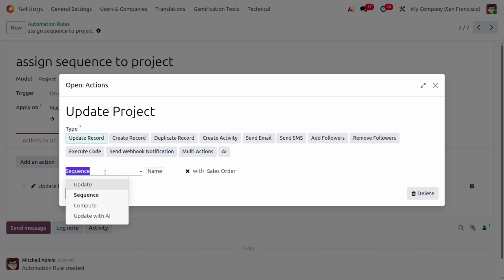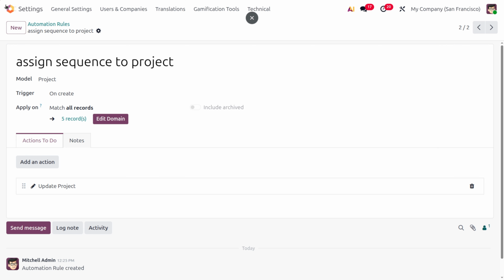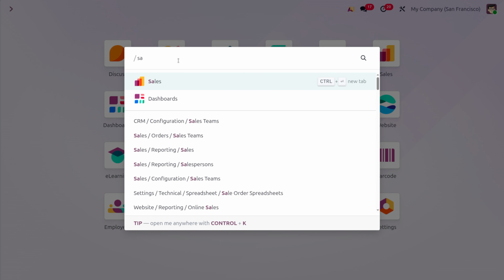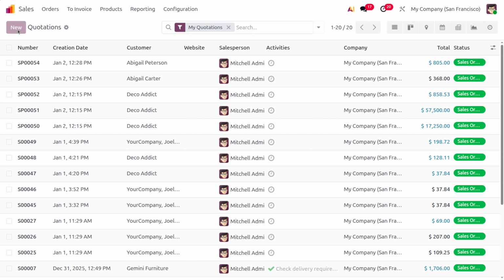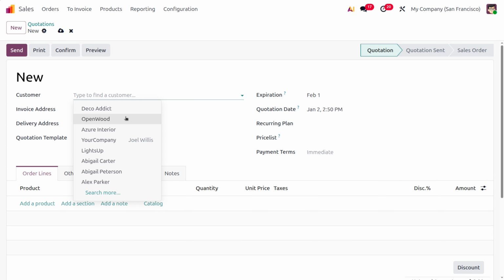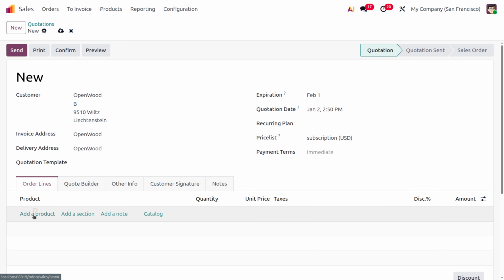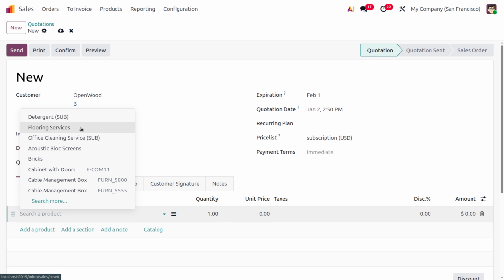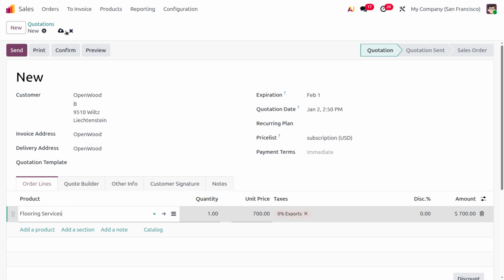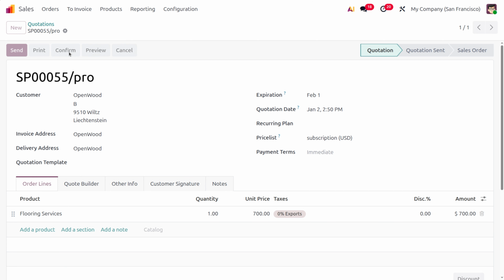So in this case, we'll be choosing it as sequence, and it will be created on the name with the sales order. And once it's done, you can save the actions, and let's move on to the sales module. From here, let's choose a customer. I would like to choose the customer as Openwood, and let me add the product, which is flooring services, and let's save it, and let's confirm it.